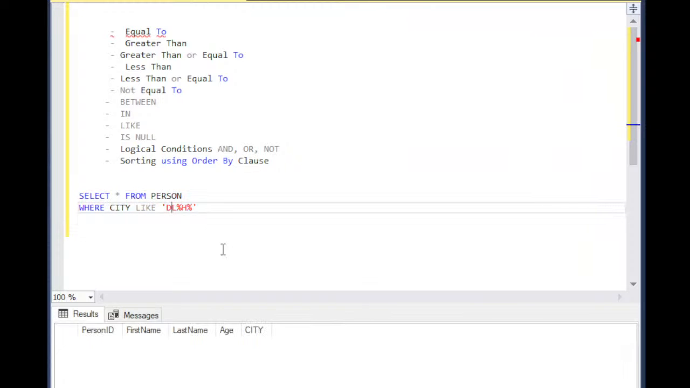But if you say you don't know that one as well, the first letter you know, the third letter you know, and the fifth letter you know, you can specify something like that. So this is like a wildcard search character. This percentage is a wildcard search.